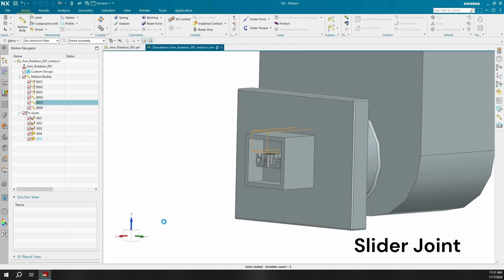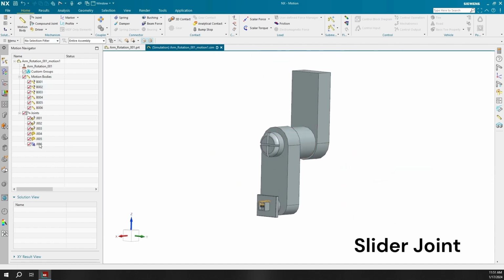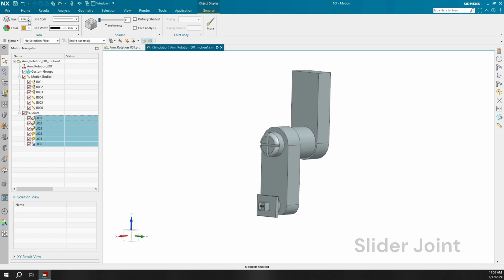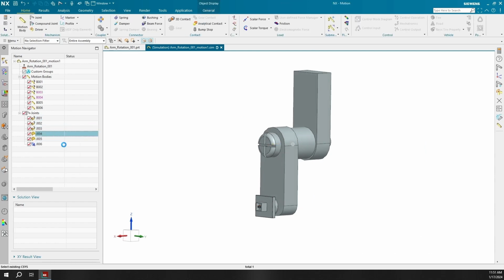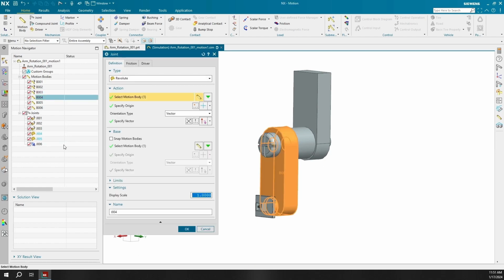A slider joint connects 2 motion bodies, allowing 1 translational degree of freedom between them. Slider joints do not allow rotational movement between the 2 motion bodies. You can assign a driver to the slider joint.